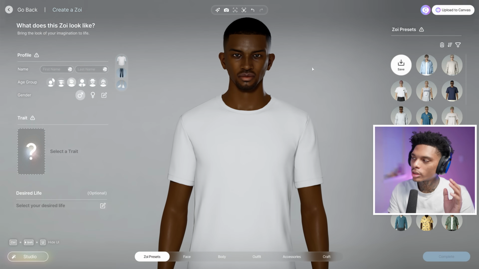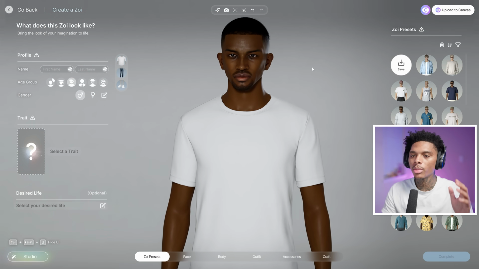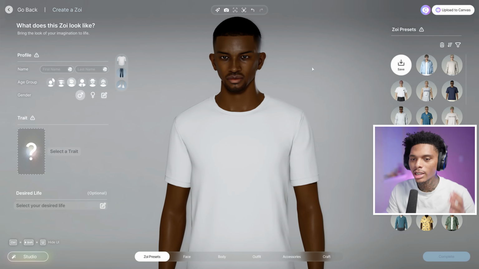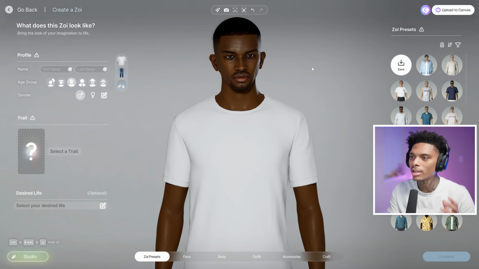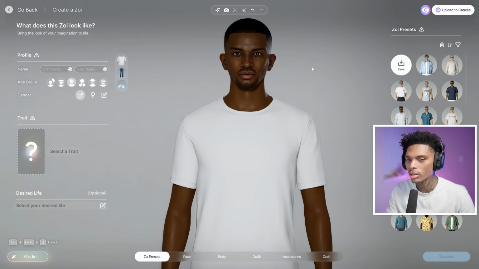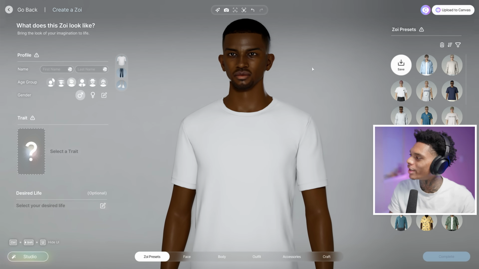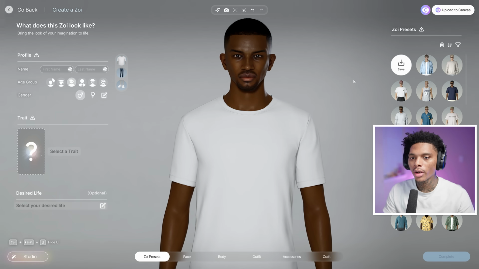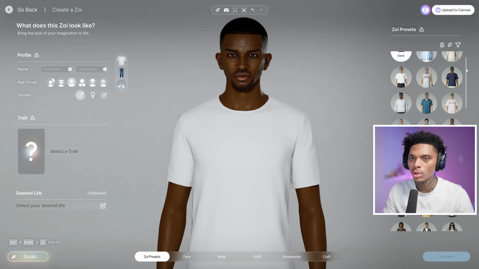So without wasting any time, let's go ahead and hop into this tutorial. All right, so welcome to Create a ZOI. Now, Create a ZOI is where you're able to create the ZOI that you want and get them ready to be placed inside of inZOI, whether you're choosing from Doan, Bliss Bay, or the new world that's releasing this year. Whenever you are playing this game, the very first thing you'll be introduced to is the ZOI presets menu.